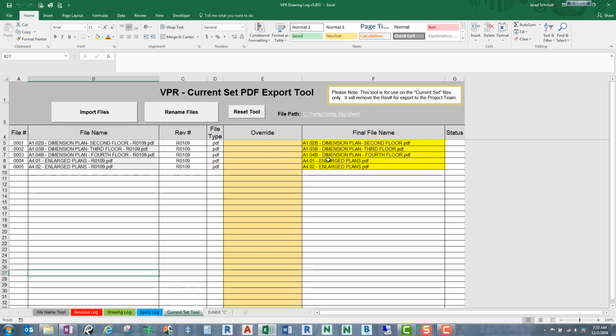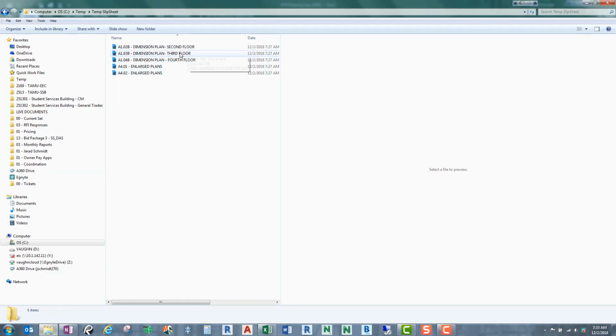So it brought those in, and you can see here what it's going to do is simply remove the revision 0109. So let's hit rename files. It says it's done. Let's go check it, and there it is. So that's how we get everything prepped and ready for slip sheeting.